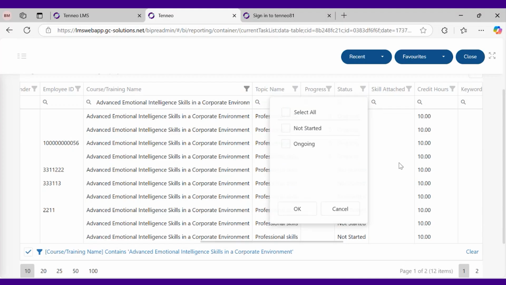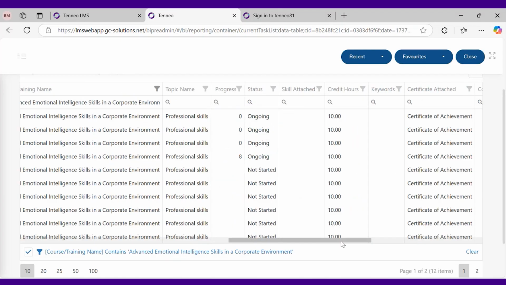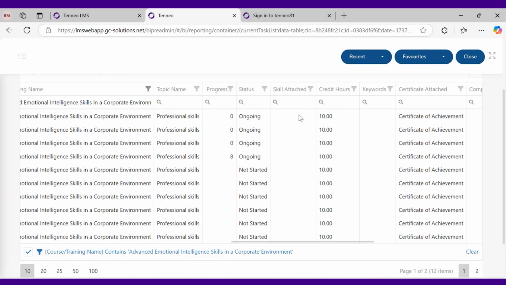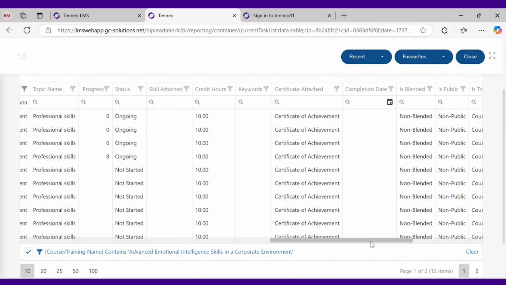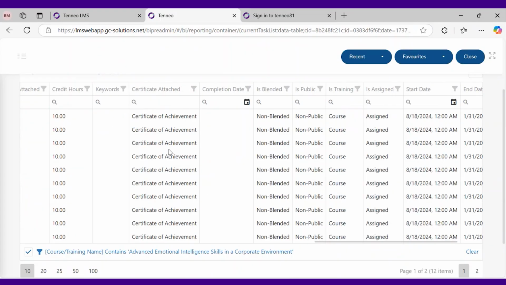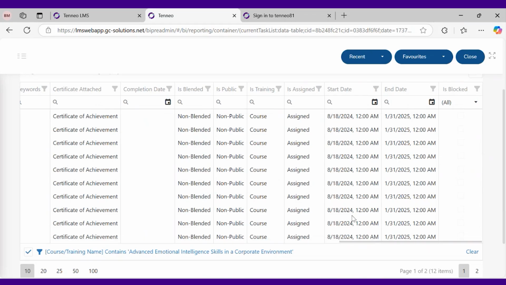So this is the program I have assigned, how many people have completed, how many started, how many not started. I can apply the filter, and if you attach any skills, then you will get to know what skills are mapped, how many credit hours you have mapped, and what keywords you have mapped. If any certificate is attached, you will know which certificate is attached to the program, when the user completed it, and the start date and end date of the course. You will get all this data.